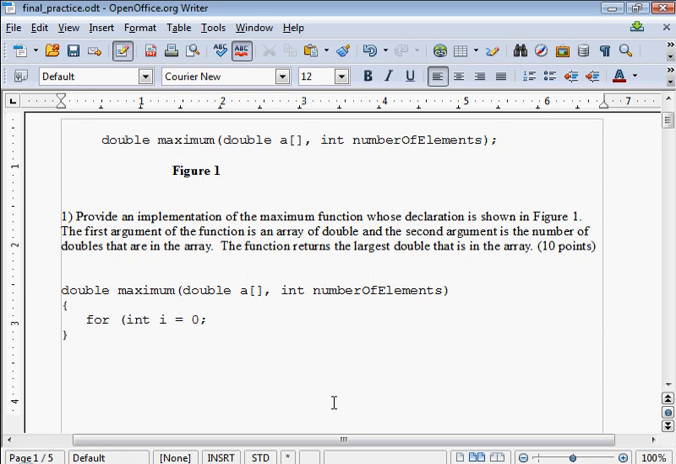Remember, the first position in the array is 0. So we start the index I at 0. The array has number of elements, and that's passed into the function as a separate argument. It's different than vectors. If we were to implement a function that took a vector, we wouldn't need to pass in the number of elements as a second argument.